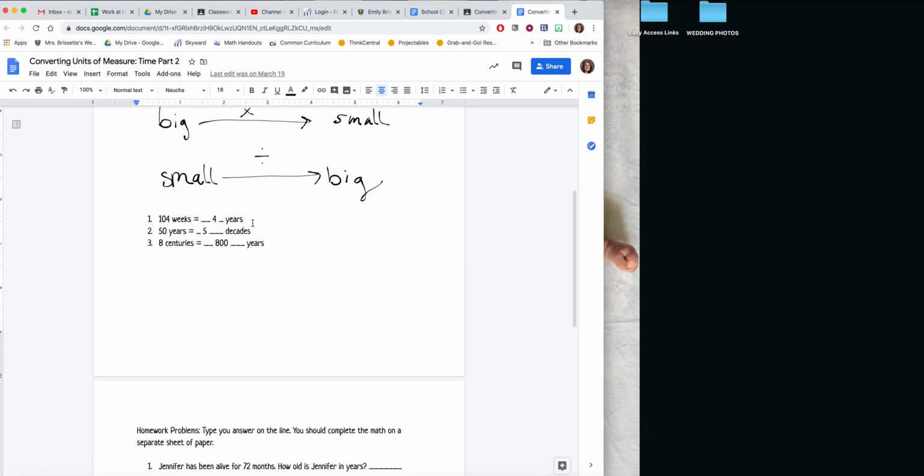that should say 2 years. The rest look great. I don't know how I made a mistake there. Brain must have been thinking 104 weeks, 4 years. Who knows? Anyways, there's the practice problems.